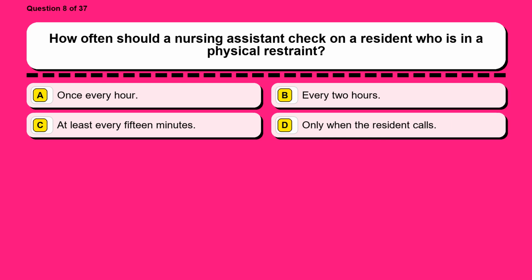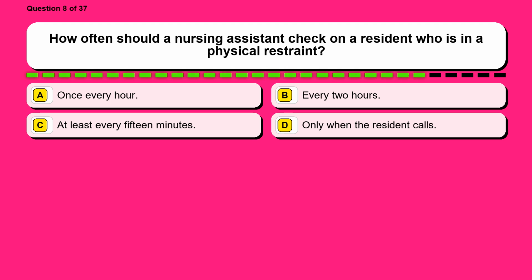Question 8. How often should a nursing assistant check on a resident who is in a physical restraint? Option A. Once every hour. Option B. Every 2 hours. Option C. At least every 15 minutes. Option D. Only when the resident calls.